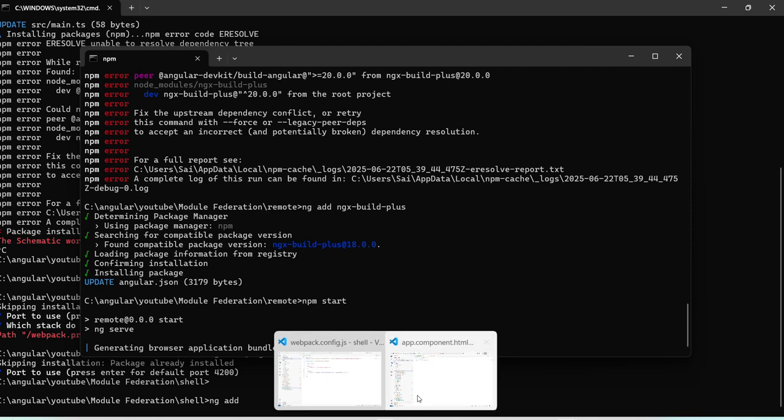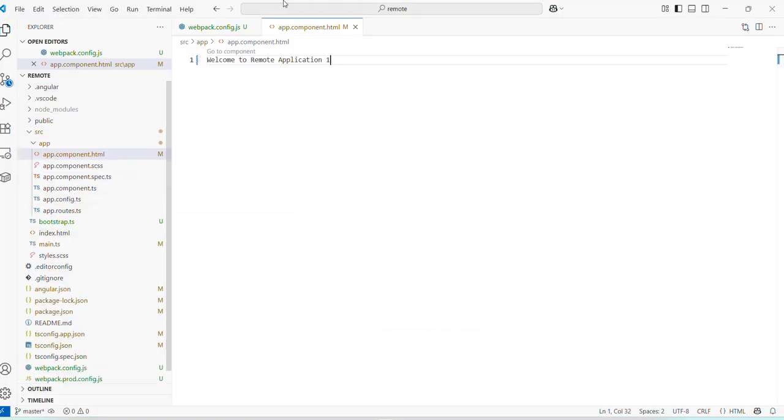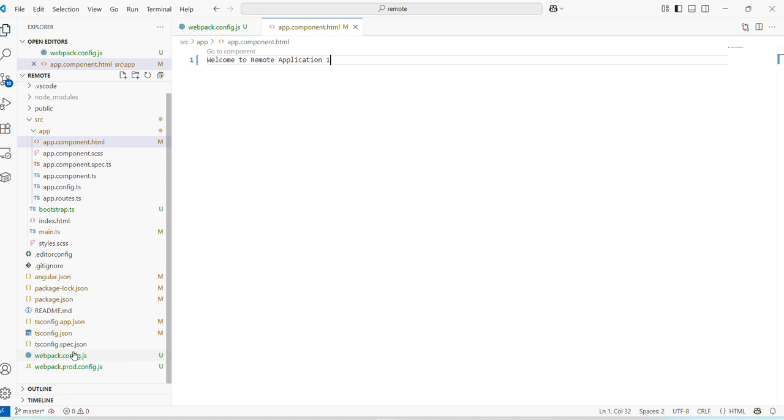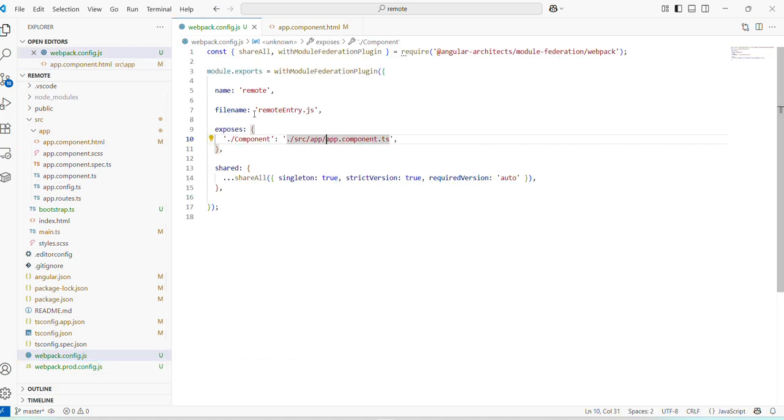This is clear, right, guys? So we are creating only one remote application, and we have made this configuration. This is the file remote entry, the name of the remote. This is a component which we will expose to the host or shell application.